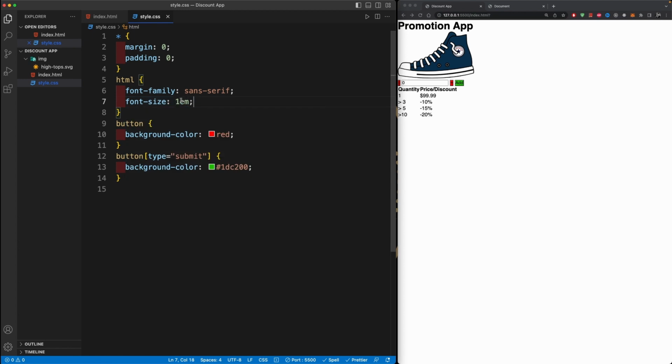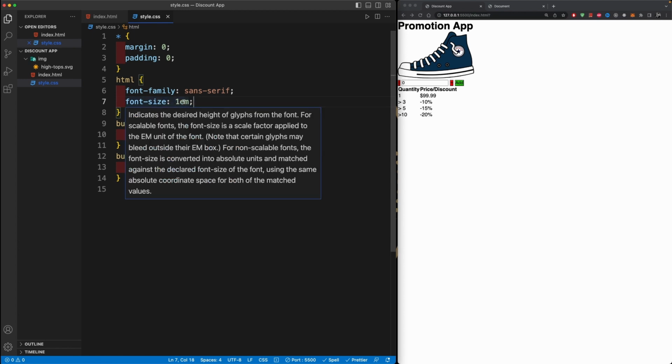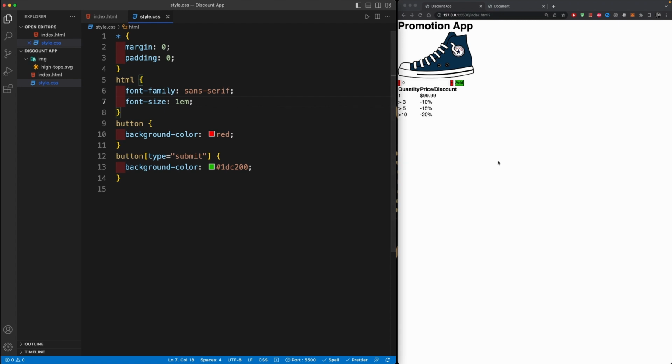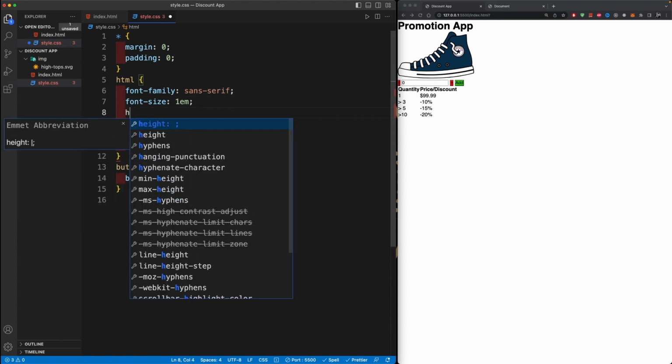Now I normally use REM because REM is much simpler. It just takes the base font of your web page, which is normally, actually not 1.6, 16 pixels in Google Chrome and most of the web browsers. And we will always multiply that. If I would, for example, do 2 REM, then it's going to be 16 pixels times 2, resulting in 32 pixels. Now we can also increase the line height.